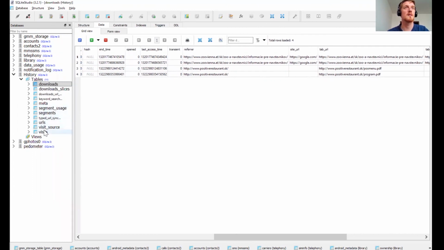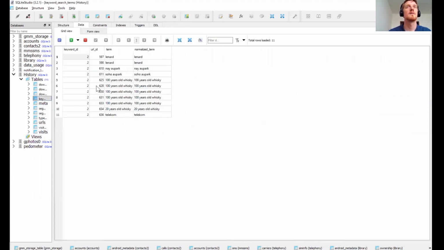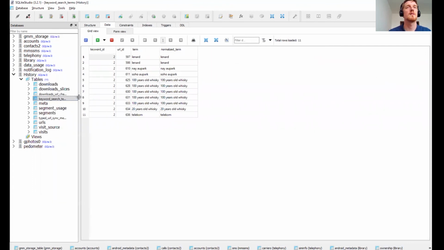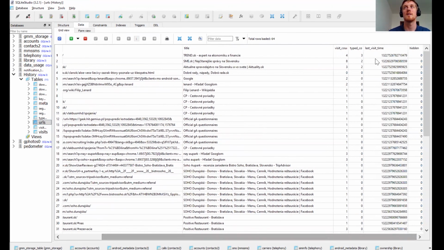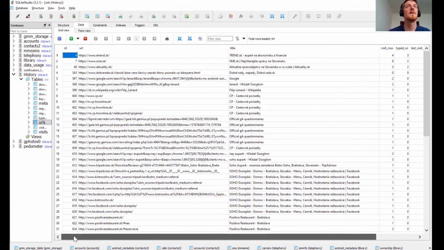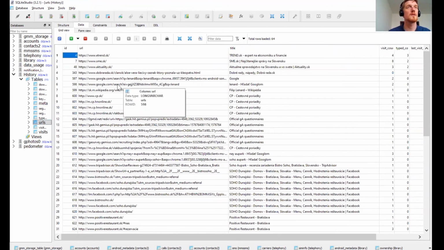Of course, I can find searches which were typed in Google Chrome, and here are some searches from this smartphone. And in the table URL, I can find visited web pages with their title, how many times they were visited, and so on. The last visit time. So there is lots of information in the browser. This is only the top of the iceberg.